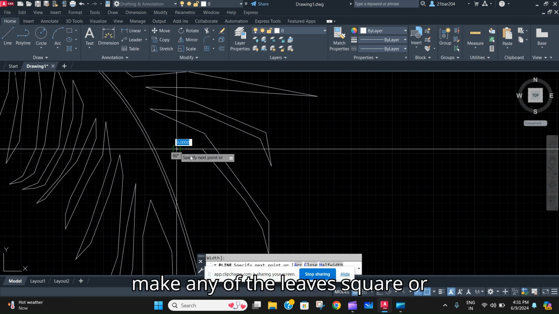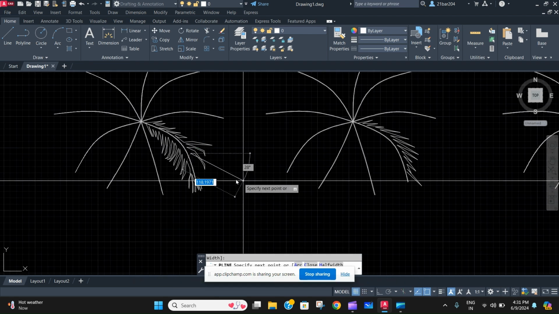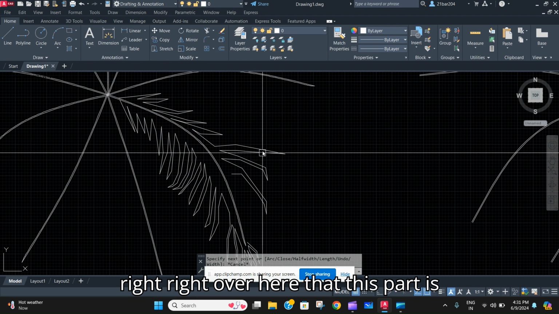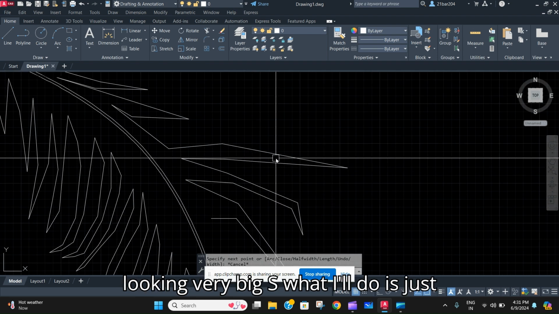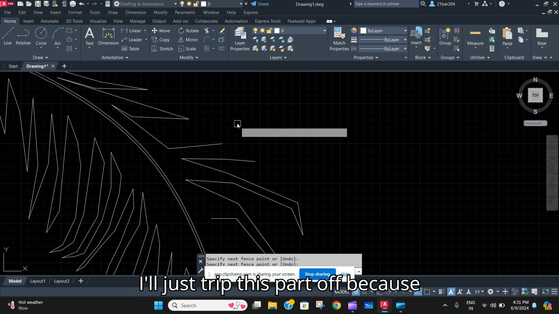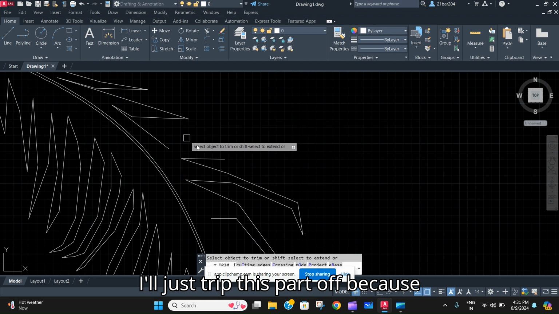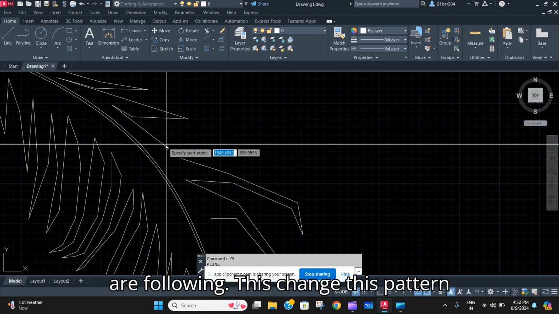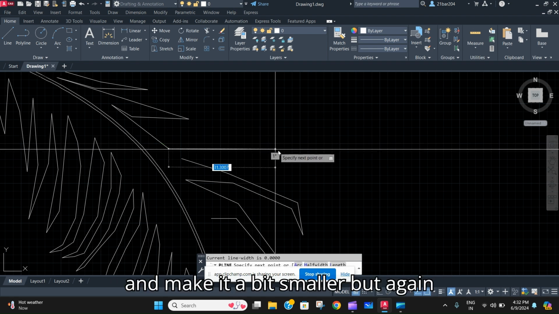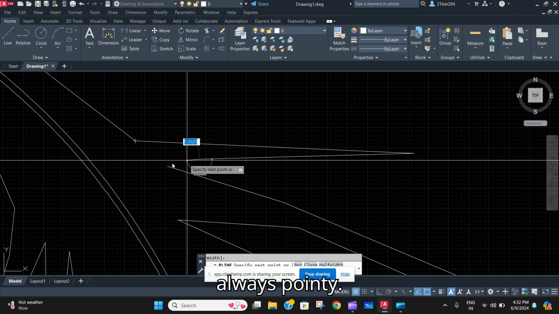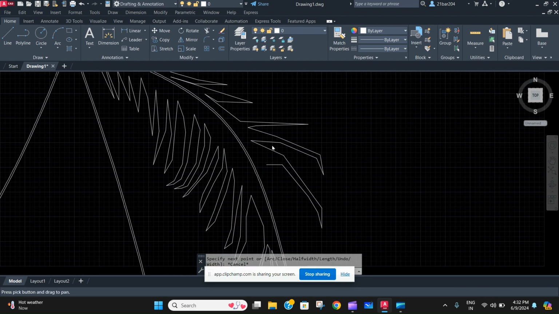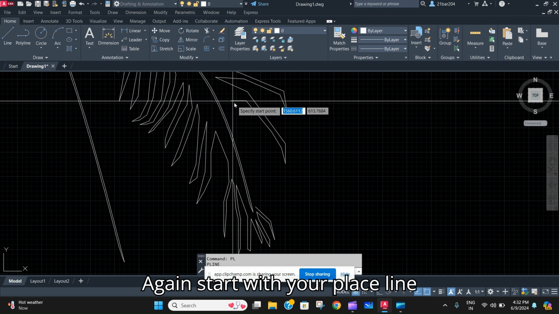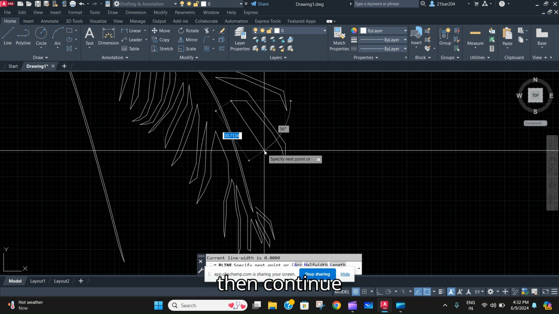Don't make any of the leaves square or squarish. As you can see right over here, this part is looking very big. So what I'll do is trim this part off because it doesn't go with the pattern that we are following. Just change this pattern and make it a bit smaller, but again always pointy. Again, start with your PLINE, then continue.